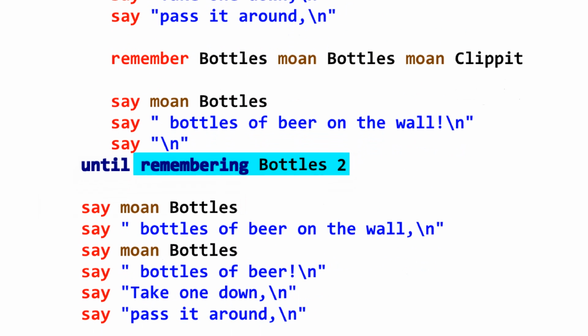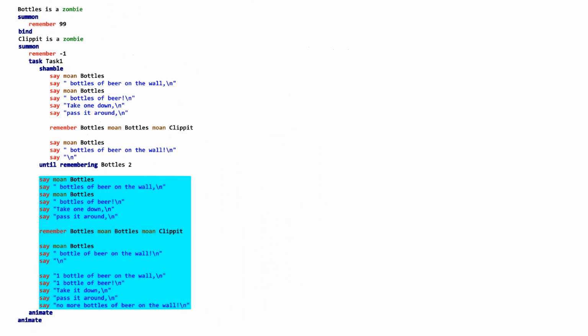The loop cuts off at 2 bottles of beer. After that point, it will simply print the remainder of the lyrics, but without the grammatical issues that occur when saying 1 bottles of beer.